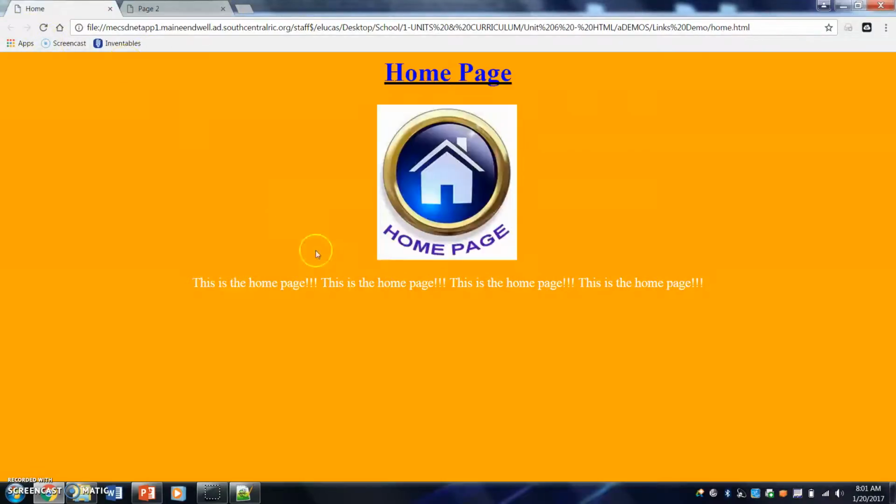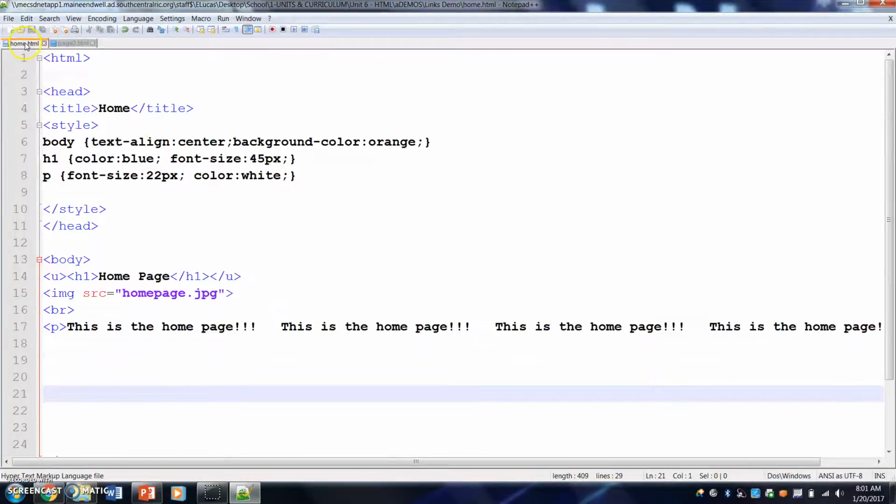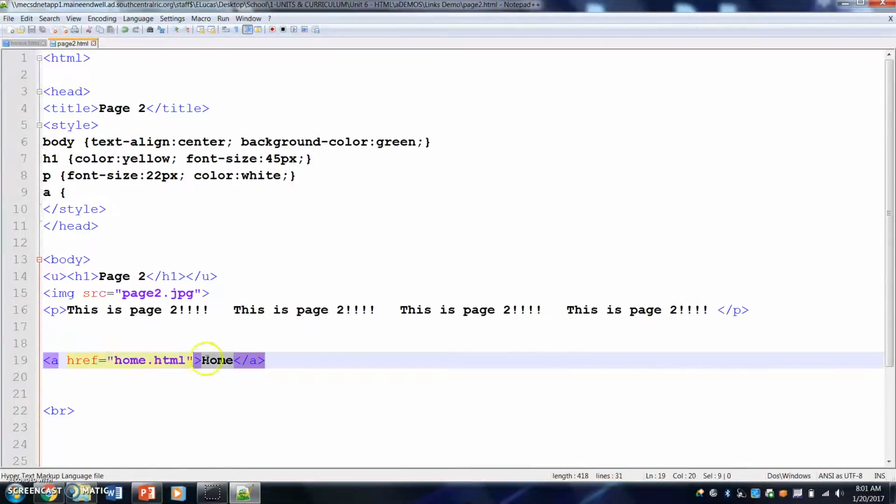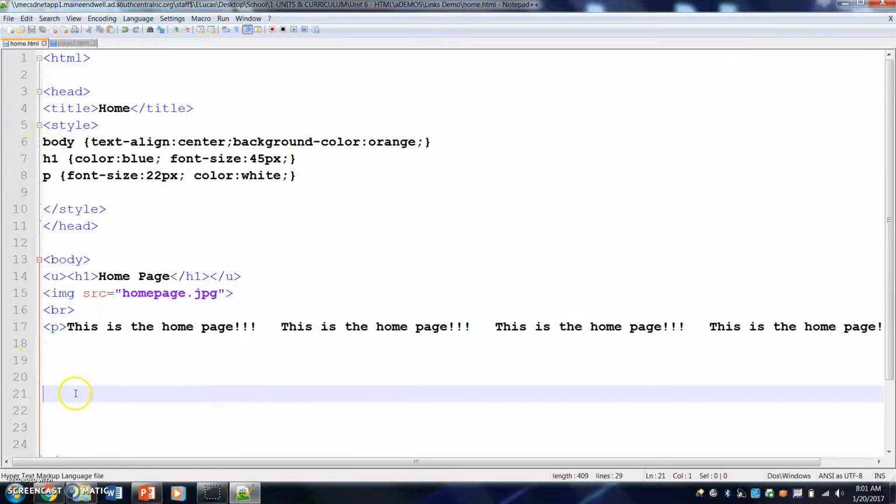So now on the home page, let's make a button to go back to page 2. So in Notepad, let's go to home page or page 1. And down here we'll do the same thing. If you want, it's easy to just copy and paste what you already typed. So Control C down here, Control V. But of course you need to change this. So if I want to go to page 2, I'll type page 2, and then I want it to say page 2 as well.